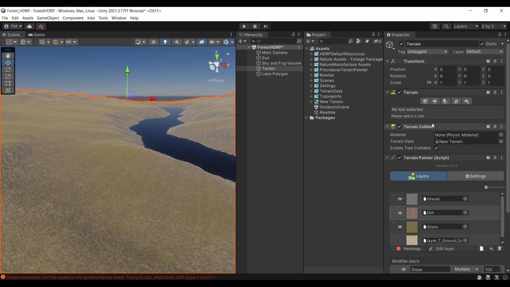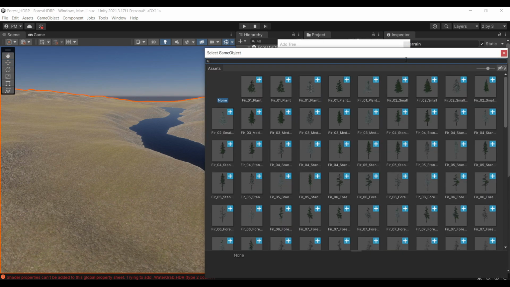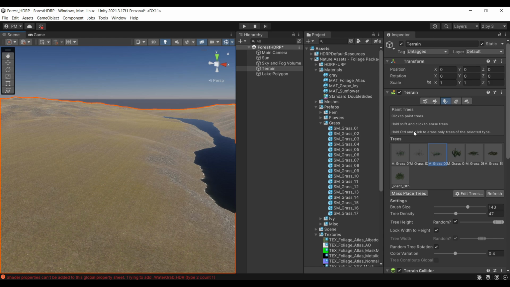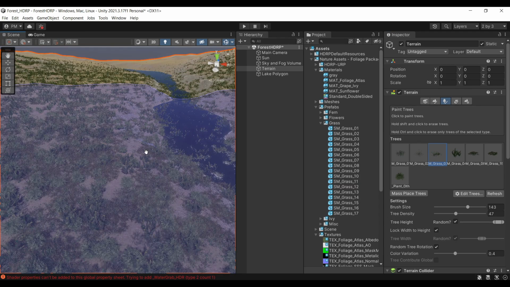Let's click on the terrain, go on to paint trees, edit trees, add tree. I'm going to add them all and skip to the end. Alright guys, now that all the foliage has been added, what you want to do is click on mass place trees and add 100,000 of them. Just make sure that you delete whichever spawn inside the river.